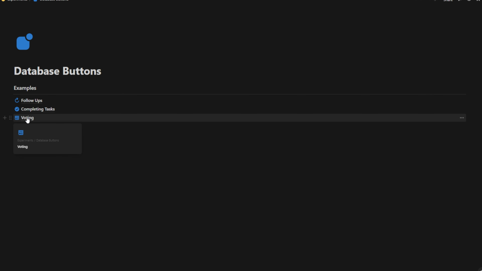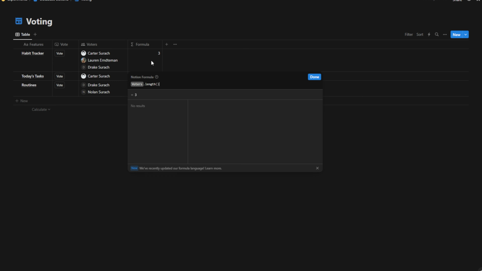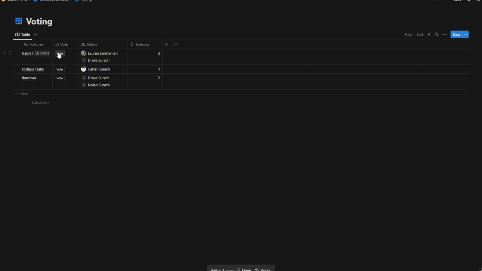This next example is for voting, and with this one you can actually toggle it on and off. So here we have just the assignee column or the person column, and you can add as many people to this as you want. And then I just have a basic formula here counting the length of the total voters. So it's just going to tell me how many voters there are. So here I can just hit vote, and it's actually going to toggle me in and out of here as a voter for these new features that my team and I are voting on.